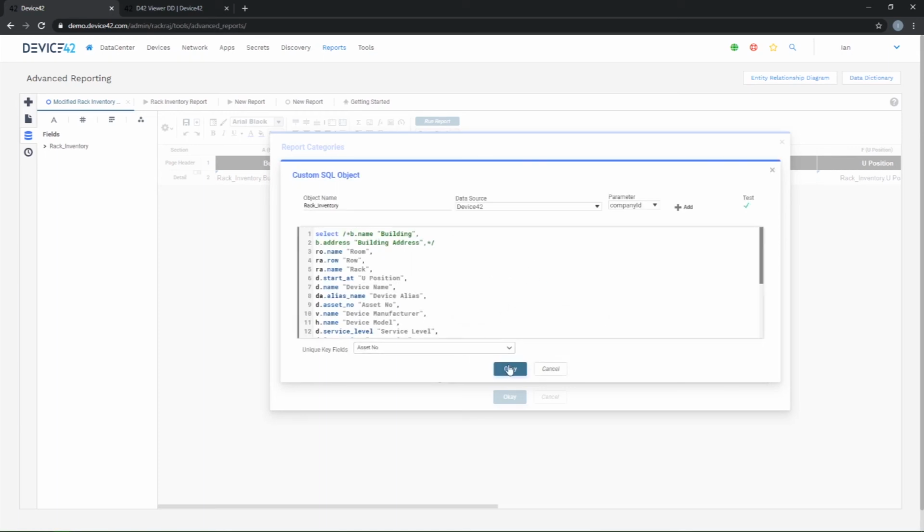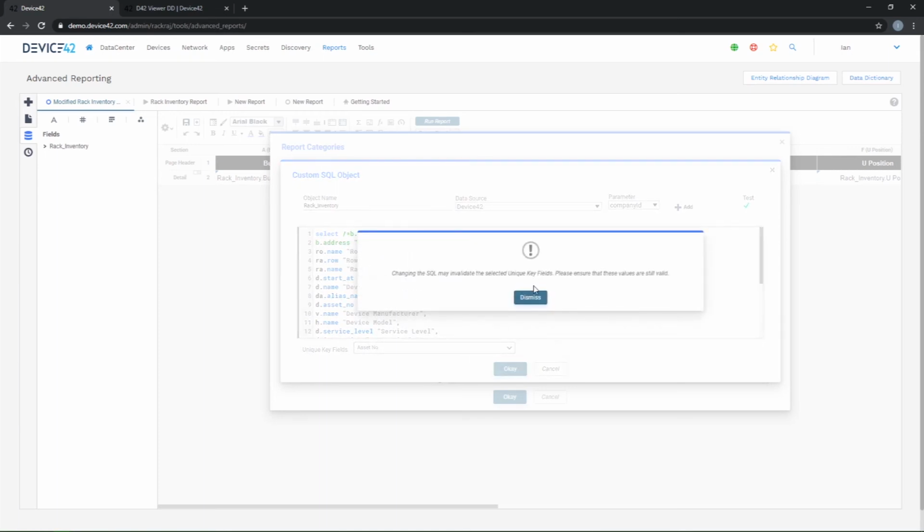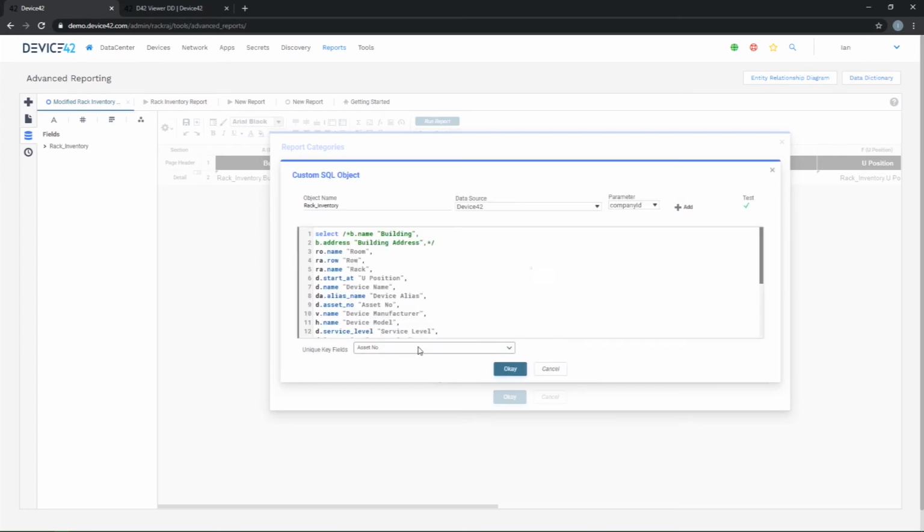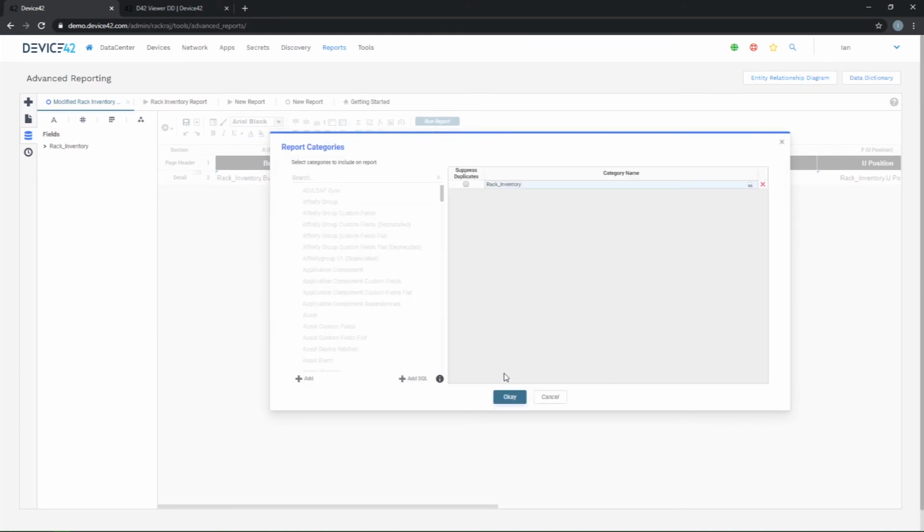Looks good. If we hit OK, it's going to ask you to make sure the unique key fields the report uses have not been invalidated. Just click on the unique key field here, hit OK, and then OK again once more. That looks good. We'll hit OK here. If you want to verify that your changes to the query were made, you can click on the SQL icon again and check.